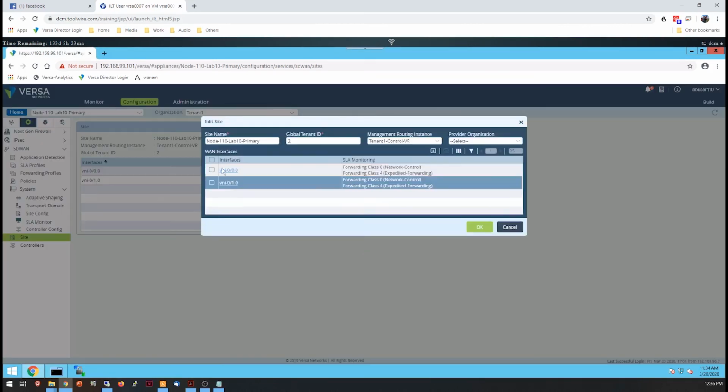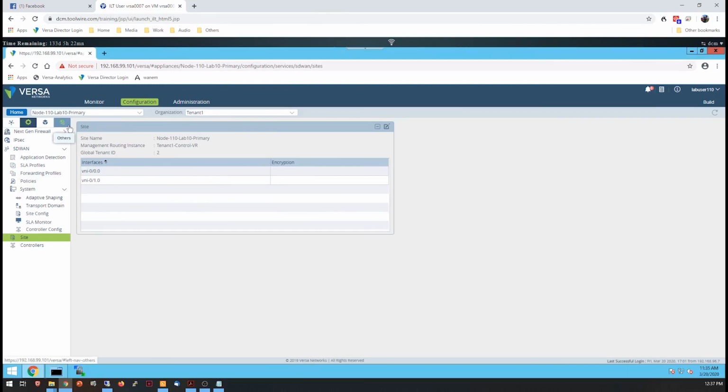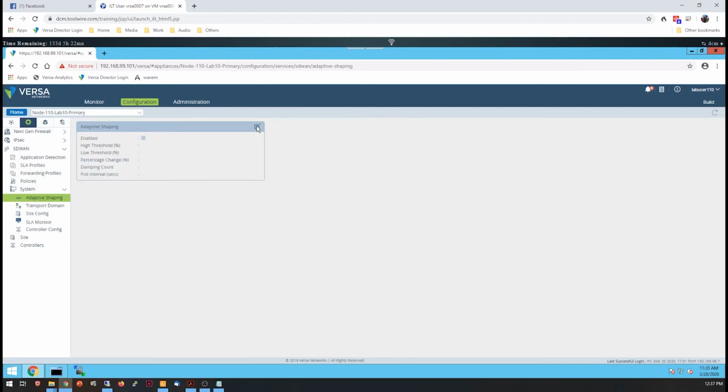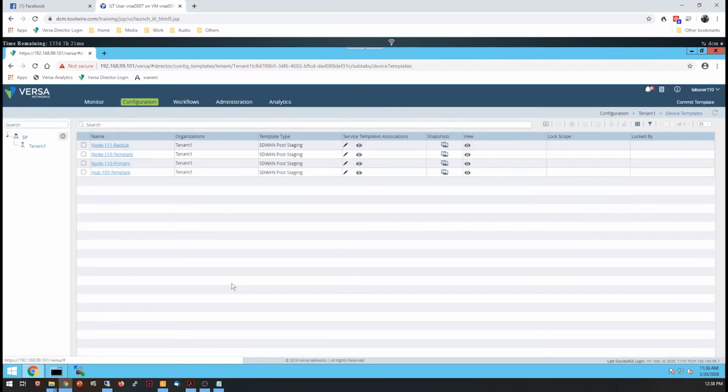You'll return to your device to modify the advertising shaping rate, then verify the change is advertised to the hub. Then you'll return to your device again and enable adaptive shaping so that the device can automatically adjust the advertised shaping rate based on the inbound WAN circuit utilization.